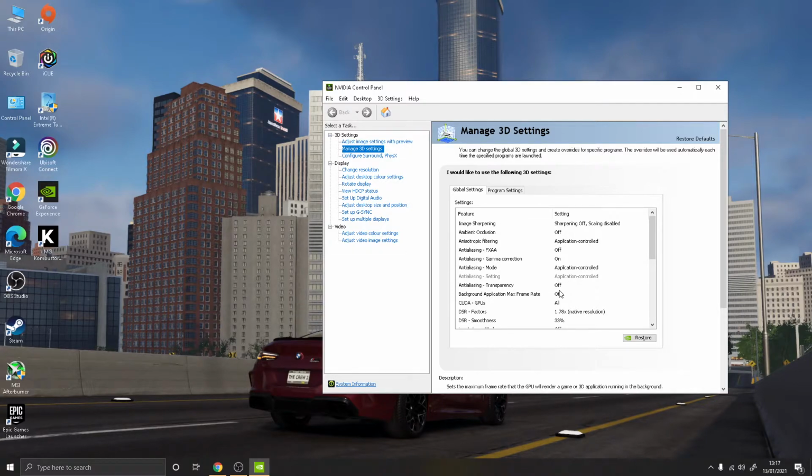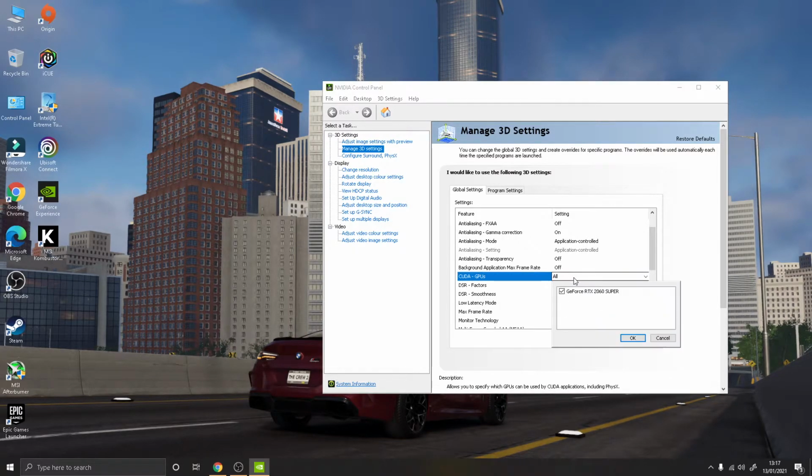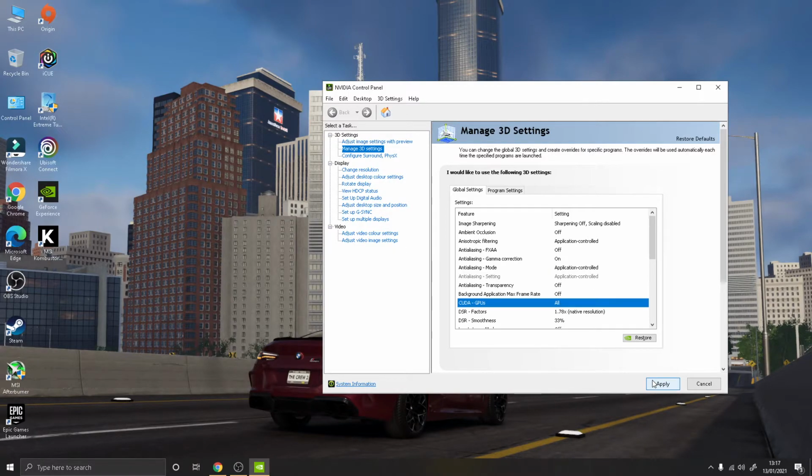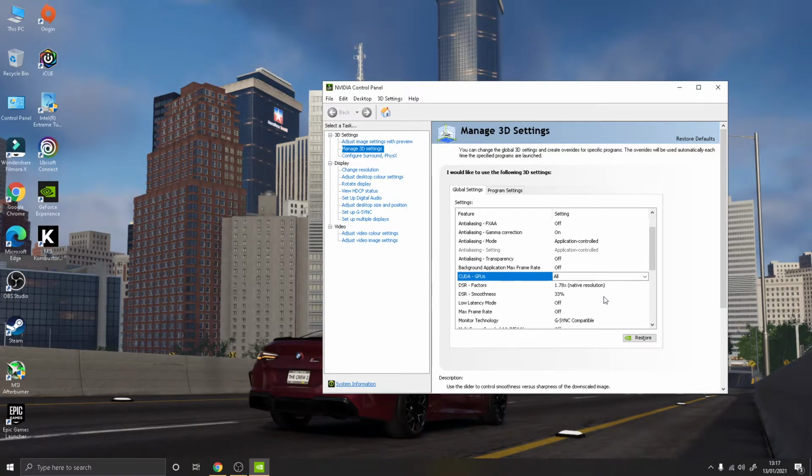Anti-aliasing transparency, I put that to off. Background application max frame rate, just put that to off because you want to have the max frame rate in whatever application. CUDA GPUs, it doesn't really matter if you have one GPU. If you have one GPU, you can just switch it to your actual one GPU, you know? For example, if you have two GPUs, you can set it to one of the GPUs or both. Or if you have three, the same thing.